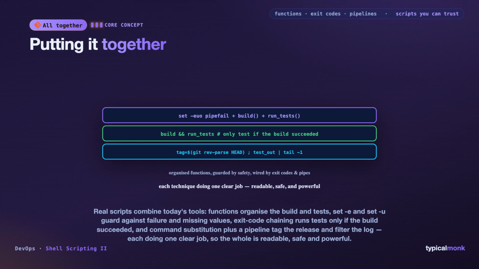So the takeaway: real scripts combine today's tools, with functions for organization, set -e and set -u for safety, exit code chaining for logic, and pipelines and command substitution for composing tools and using the output, each doing one clear job so the whole script is readable, safe, and powerful.